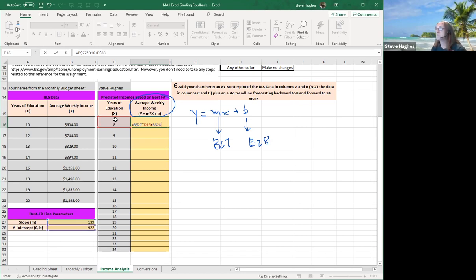You can see all of my cells are highlighted in blue, red, and purple, right? So all my cells are highlighted. Everything is in the right place. I've locked B27, my slope, and B28, my y-intercept. I've locked it so I can copy it. Just hit enter, and my formula is complete.